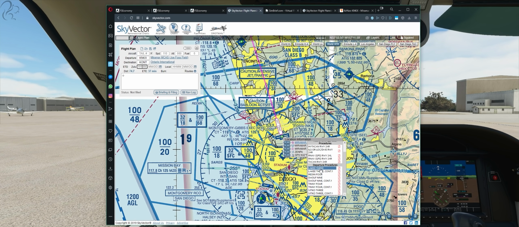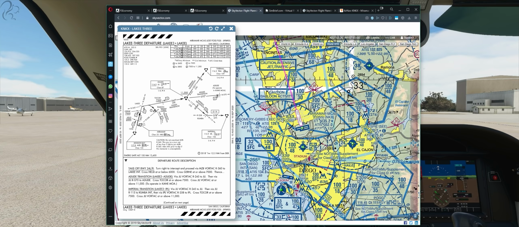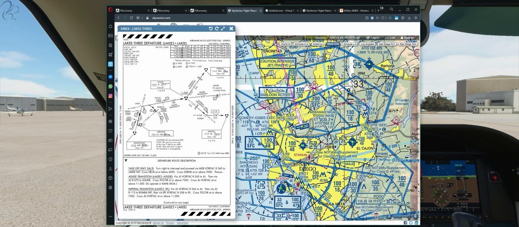If we click on the first one, Lakey 3, you look at this and think, what the heck am I looking at? It's not that difficult. You can see the runway here, and you can see it makes a right turn and then heads on a 360 radial out of Mission Bay. Mission Bay is actually a VOR station, positioned right here, there you go. So we come out of Miramar, make a right turn and follow this 360 radial, or basically northbound.